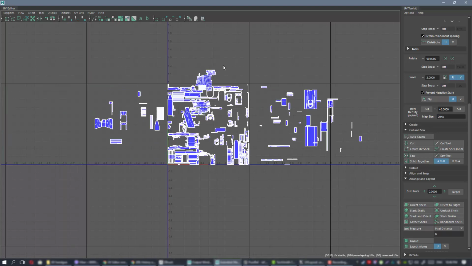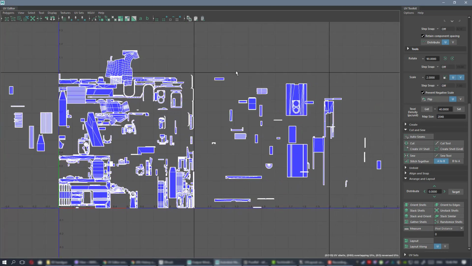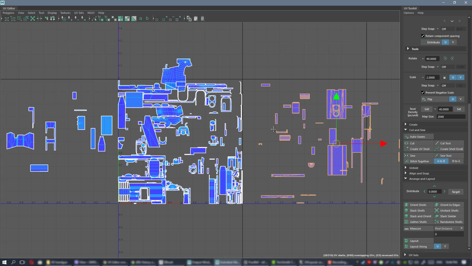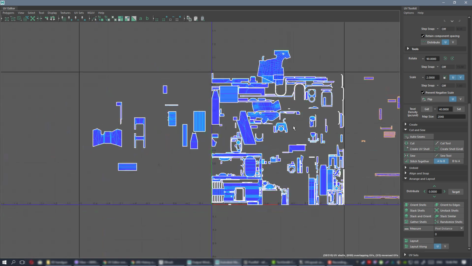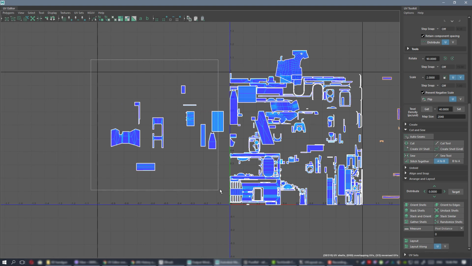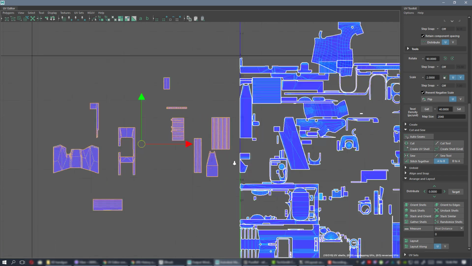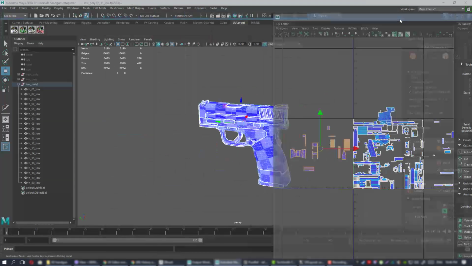And now, if you select all of those guys, we can see how many shells we have that can be shrunk really much, and they will save a lot of UV space. And still we have these guys that can be shrunk at least by some amount.